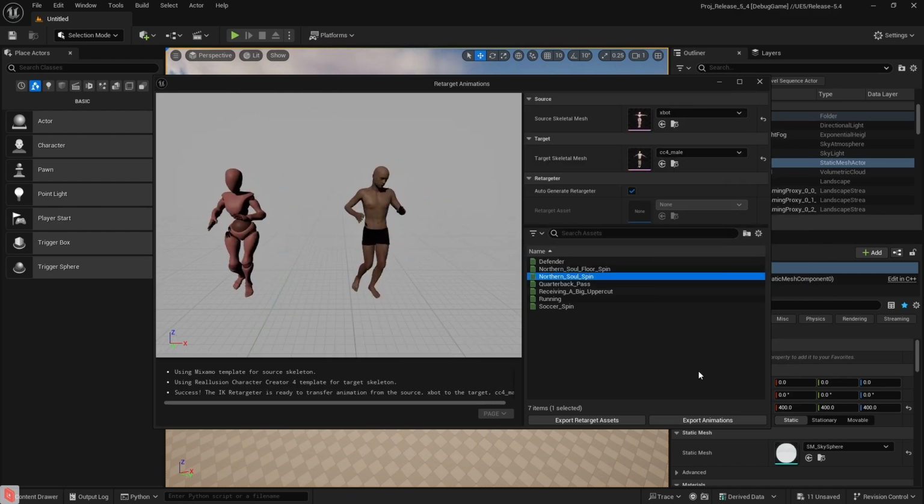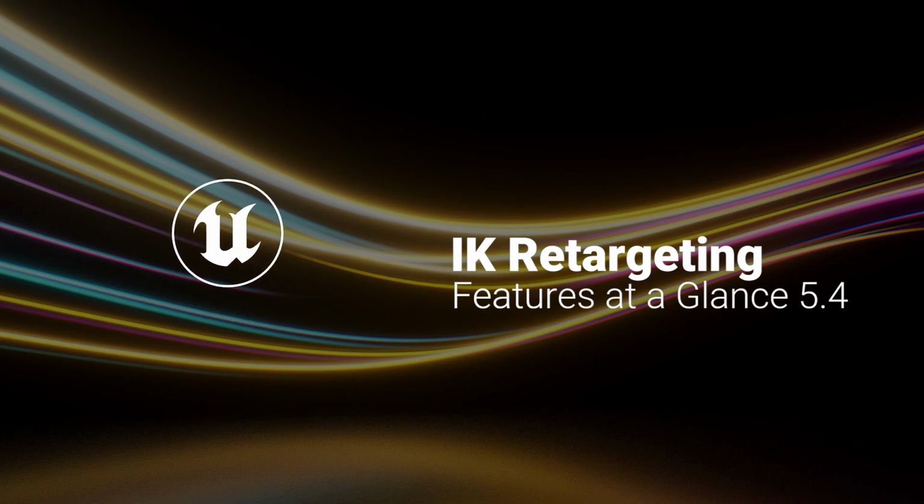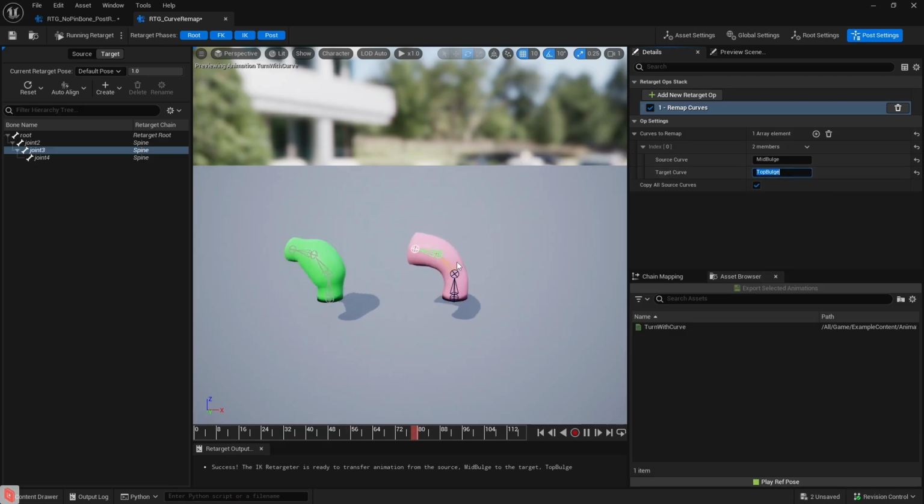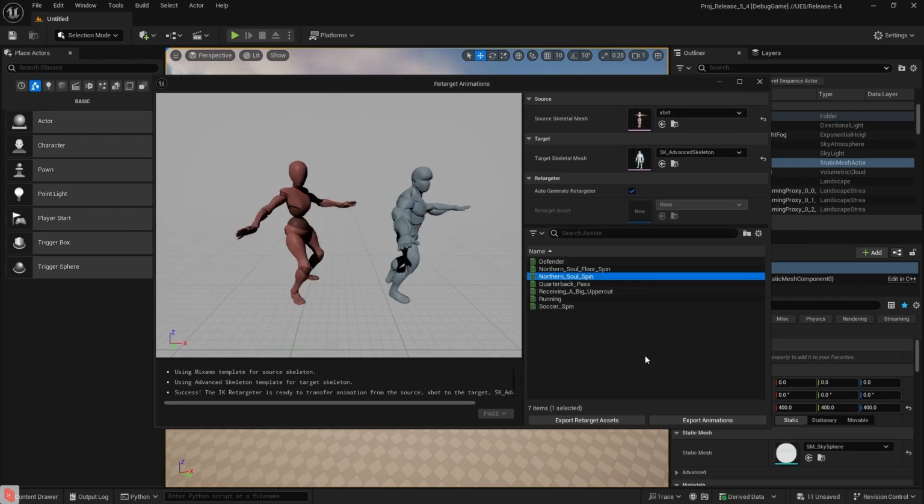Hi, my name is Greg Richardson, and I'm the product owner of IK Retargeting and Full Body IK in Unreal. In this video, we're going to go over some features at a glance that we have released for Unreal Engine 5.4. Let's dive in.